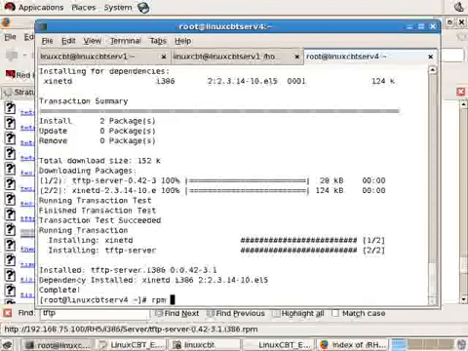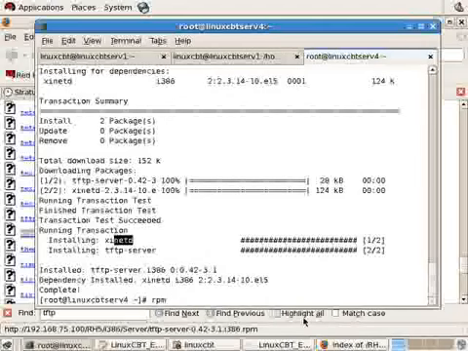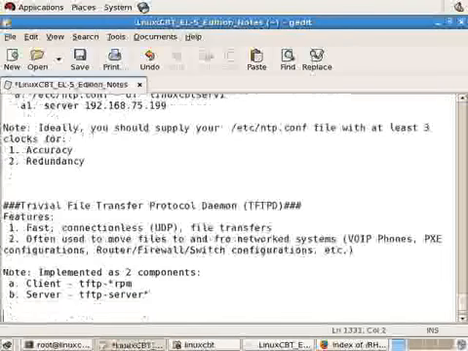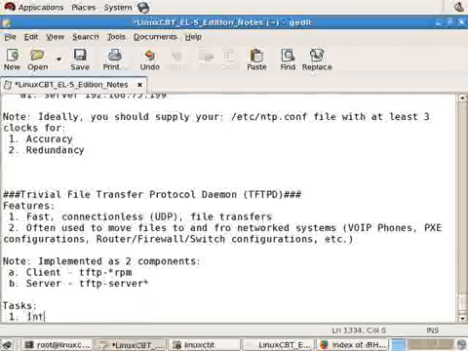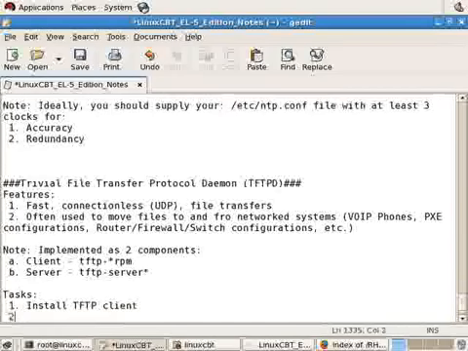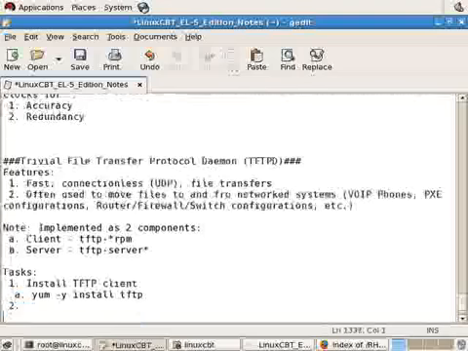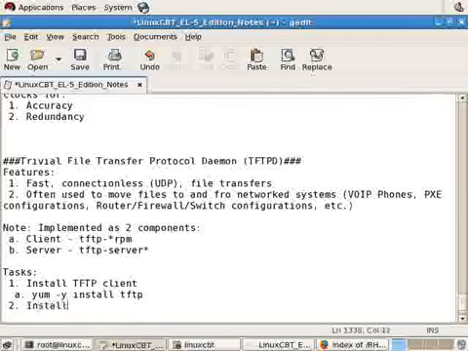Also notice that as a result of installing TFTP server, the dependency for xinetd was met. xinetd is a super server. Let's just note, so tasks include 1, install TFTP client, which we did using yum -y install tftp, and install TFTP server, which we did using yum -y install tftp-server.